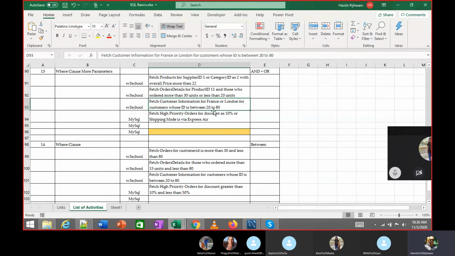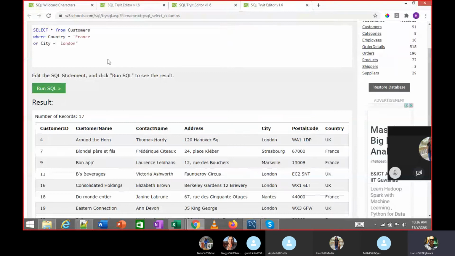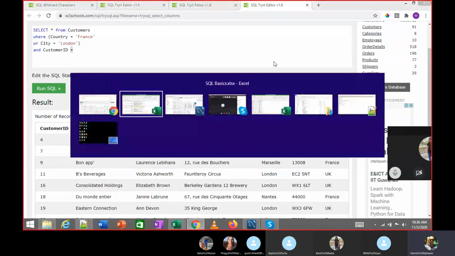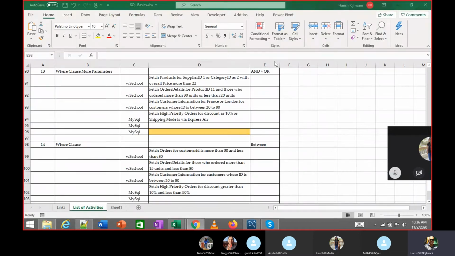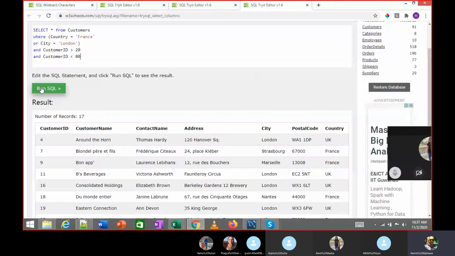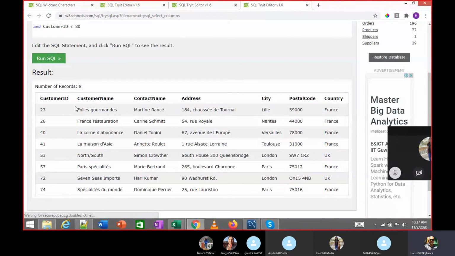For customers whose ID is between 20 to 80. So I put this in a bracket, and customer ID should be greater than 20 and customer ID less than 80. Got it?